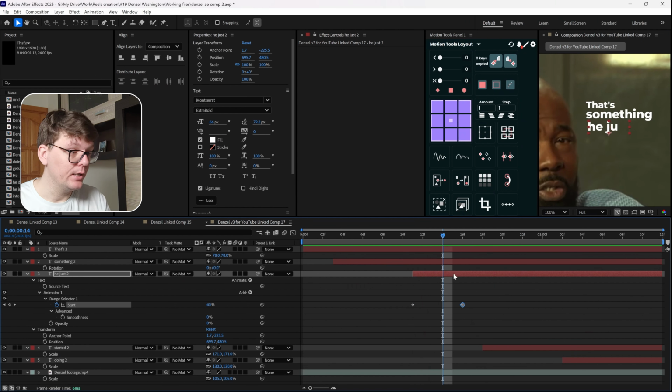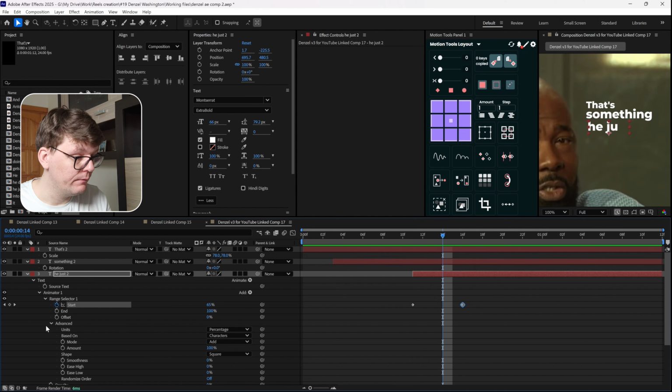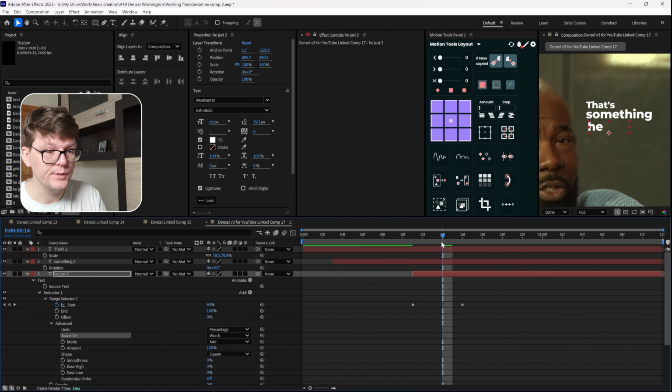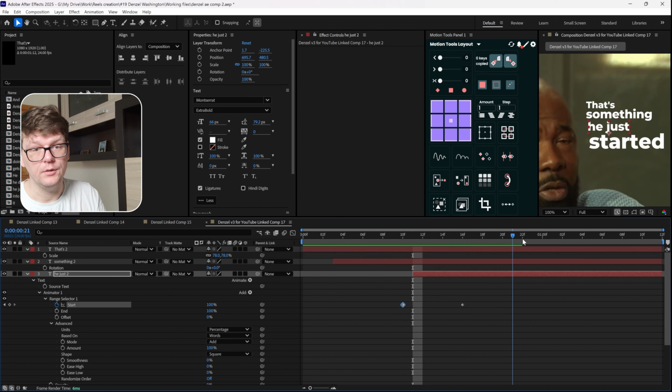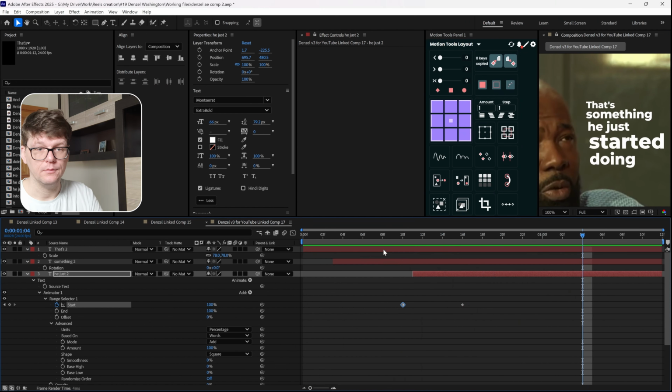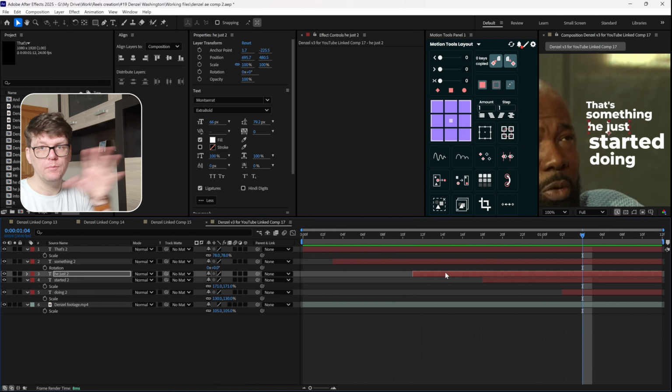But I don't want a typewriter effect, I want words to appear word by word, not letter by letter. So we can go to animation, extend this, advanced, and here you can see based on characters. Let's change this to words and voila. Maybe let's move this a little bit there. So he just started. Nice, right? He just started doing. Very nice. So for longer phrases, I like to do that. It helps, it adds a little bit of motion.